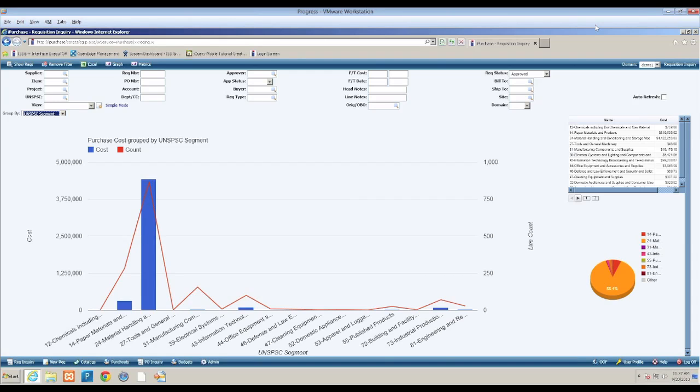The goal of this screen is to provide your buyers the information they need to better negotiate contracts. Okay, we're going to see that now. We're looking at our purchase cost from the beginning of time. Everything that we've purchased in our database is being shown here, and it's being grouped by UNSPSC segment. So each of the bars represents a different segment of product that we've purchased along with the actual cost.